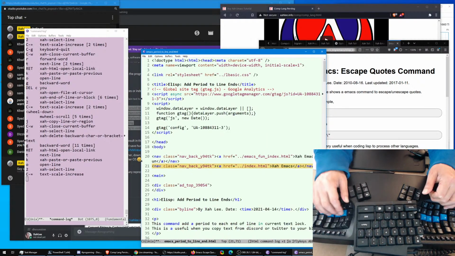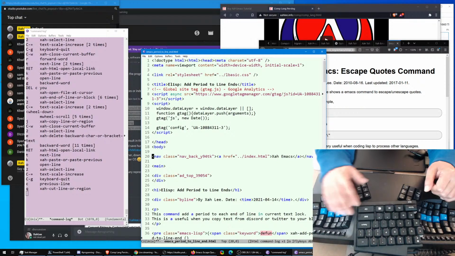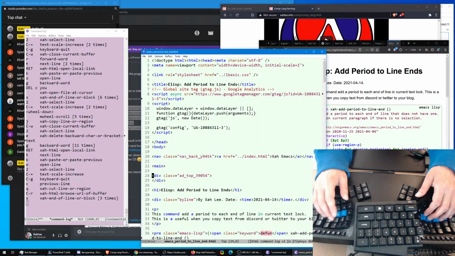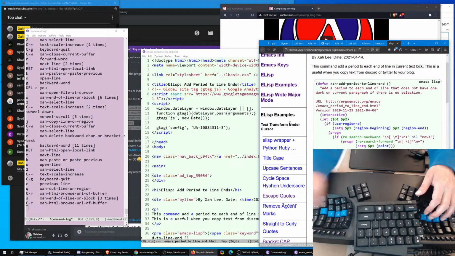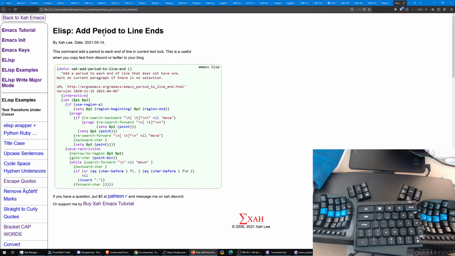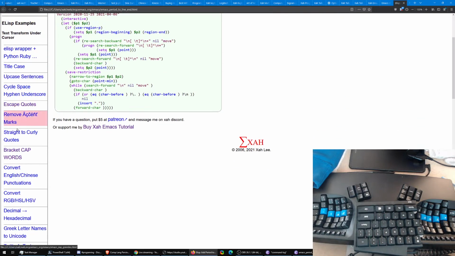This is the new one we want. We don't need the old one anymore. Show in browser, there it is. Back to Emacs, correct? Now we need to add it to here. Add period to line ends. This is one of the pages that is an Emacs Lisp example. We need to add it to somewhere similar.